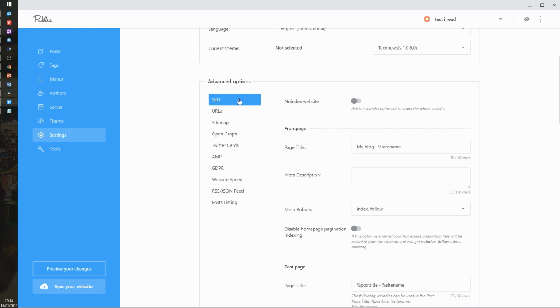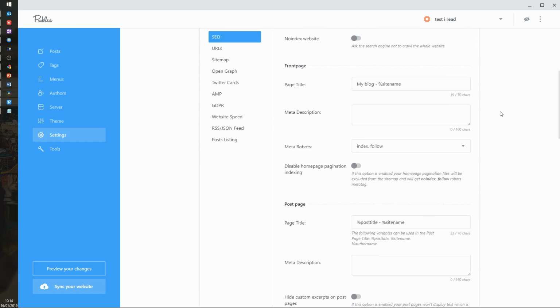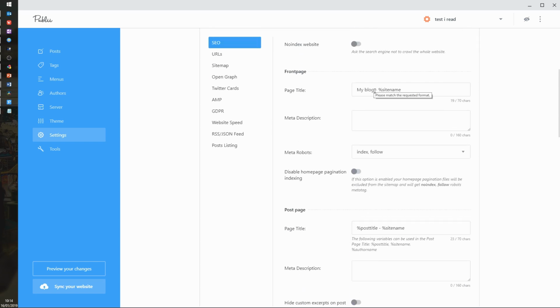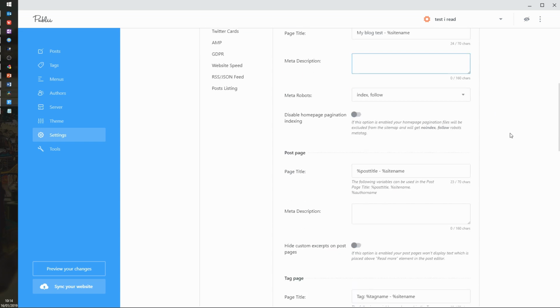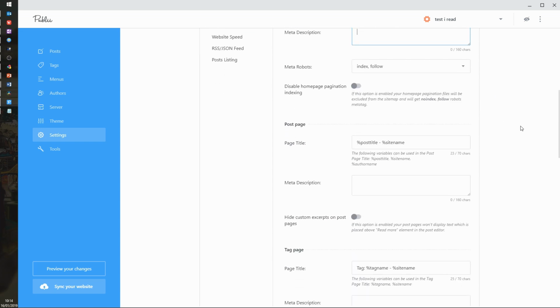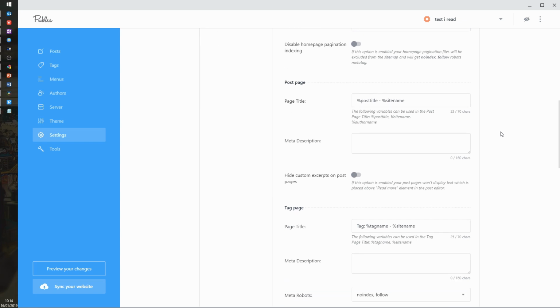And here on the first of SEO, search engine optimization, you have a couple of features. So first of all, it's my blog site name. So I'm going to say my blog test, and that's going to be a page title, the front page title. We of course can add meta description, although I've seen that Google tends to ignore the meta description in case it thinks that there is something better to put in the description of your site and search results. So I'm not bothering with that at all. Meta robots, we don't care about the robots. We want everything to be crawled.